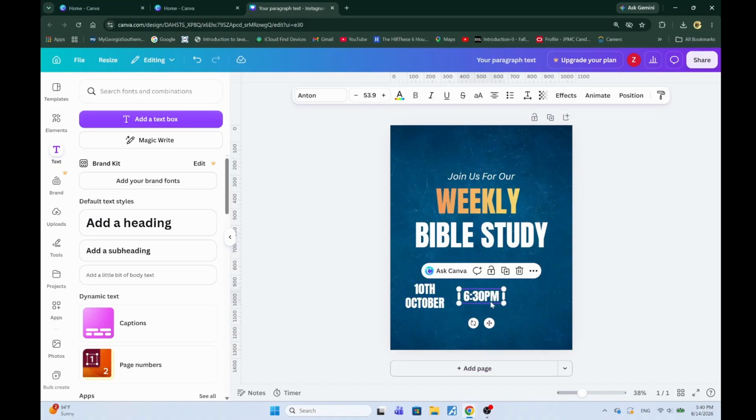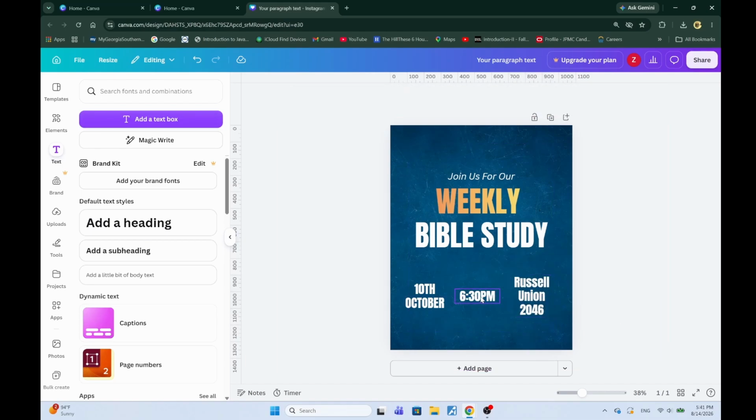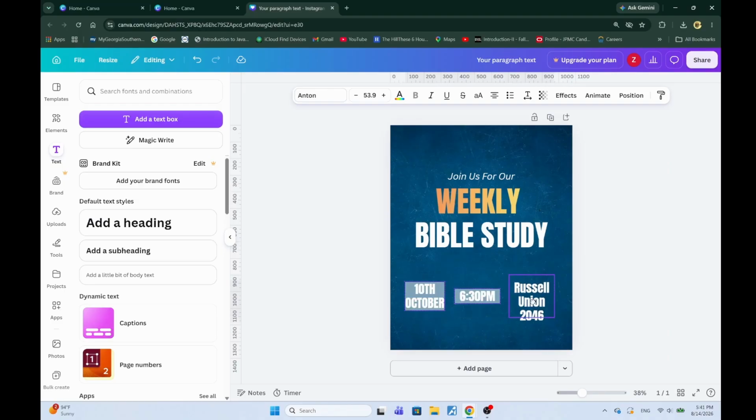And then we can put a meeting location. Russell Union 2046. I don't know if that's the actual room numbers. I'm just making stuff up as I go right now. So we have information here.